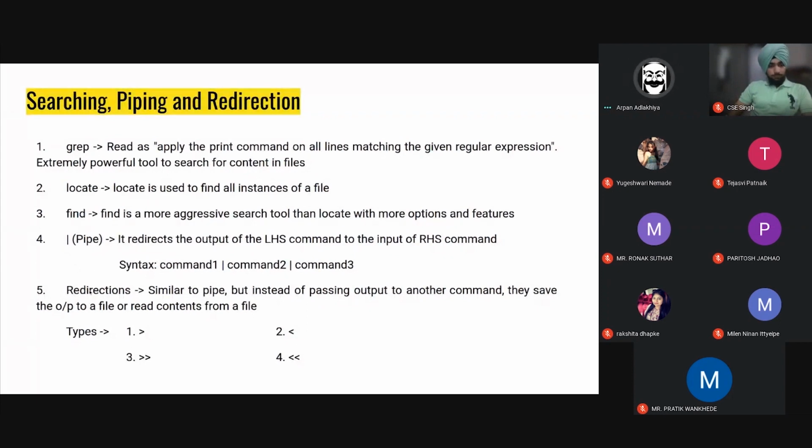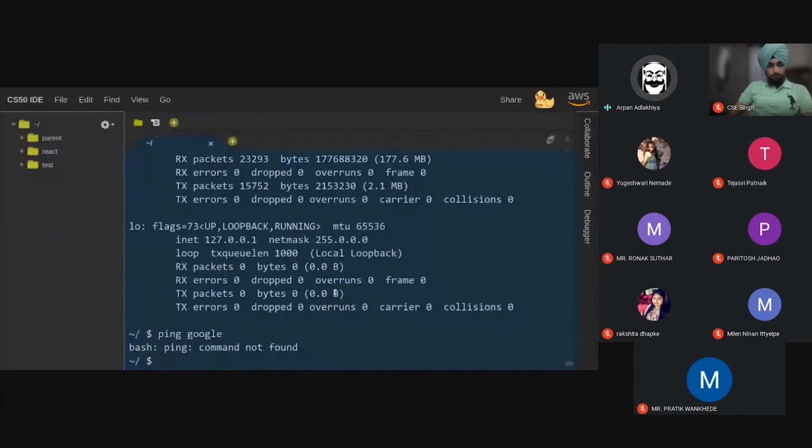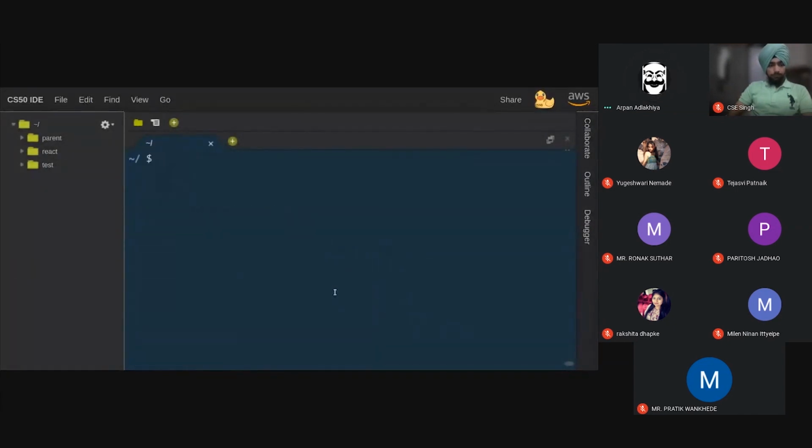Then there are redirections. These are very important when you're working on the terminal. Basically, they are these greater than signs and less than signs. We will look into them in the demo. So let's look at the demo of these things.